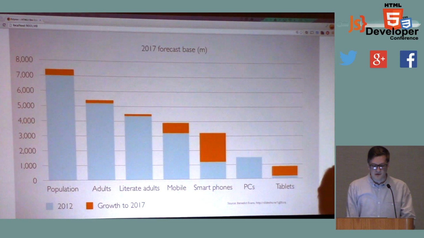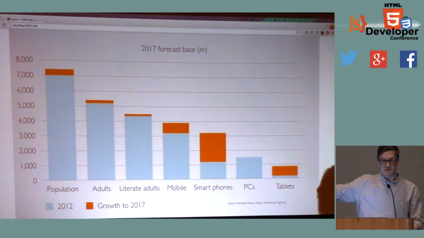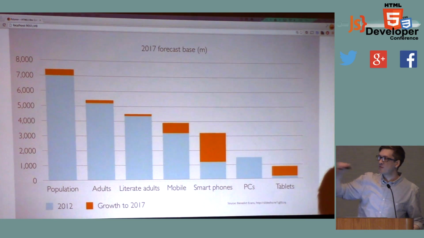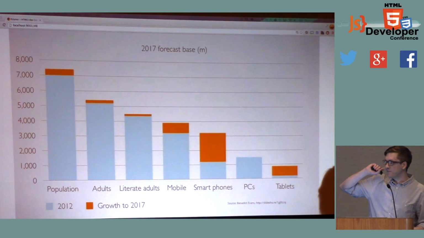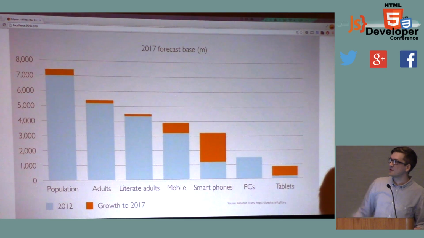Another stat from Benedict. So this is where we're projected to be in 2017. So the gray bars are where we were in 2012. Orange is where we're going to be in 2017. The last three columns are really the only three that you care about. So you got smartphones, PCs, and tablets. This chart is in basically billions of units.